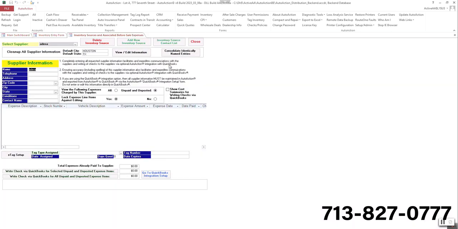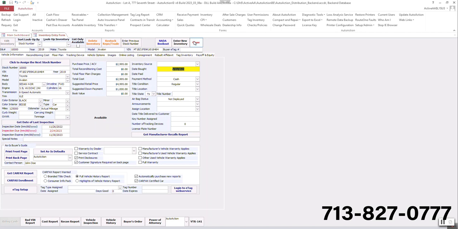If by chance you're purchasing a vehicle from a person who drives up on the lot to sell you a car, simply left double click right here. If there's an entry already here, click the button that says Add New Inventory Source, and enter that person's name, telephone, address, zip, city, state. Close it, and that person's name will appear here. Next, put down here the date that you actually purchased the vehicle.